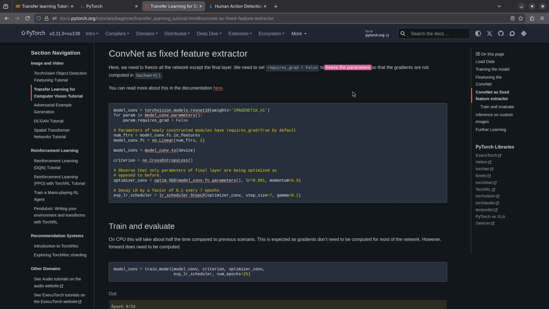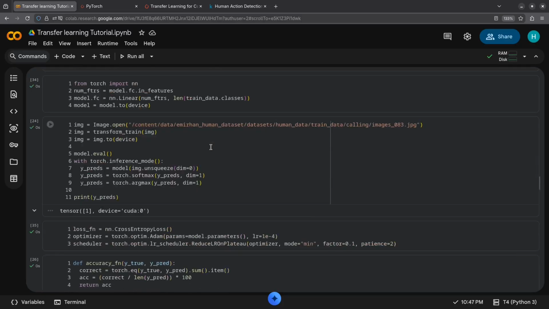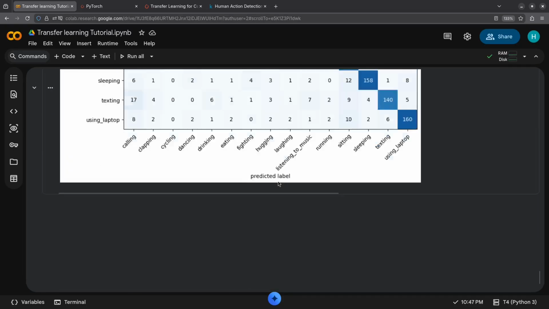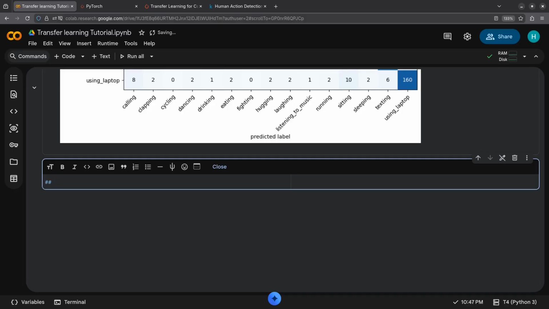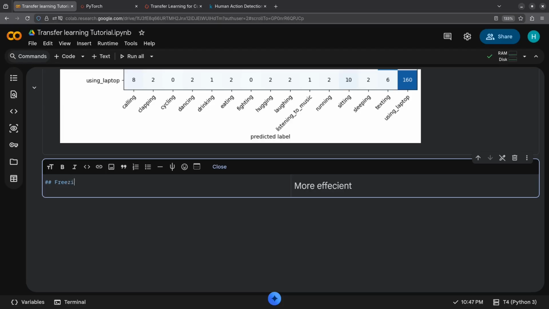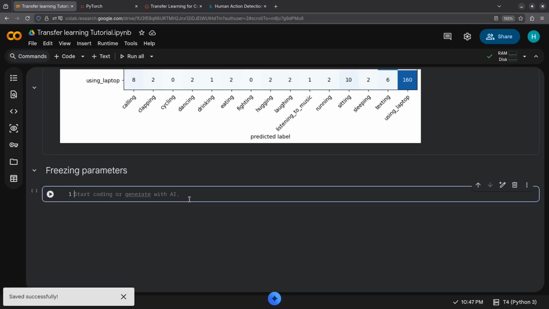This means that during training, we don't want the model to readjust all of its parameters or all of its layers. We only want to fine-tune or retrain the linear layer. In theory, it takes up less GPU memory and time. So let's do this now. I'll scroll down, create a new text cell, and add a heading: freezing parameters. And let's write some code here.